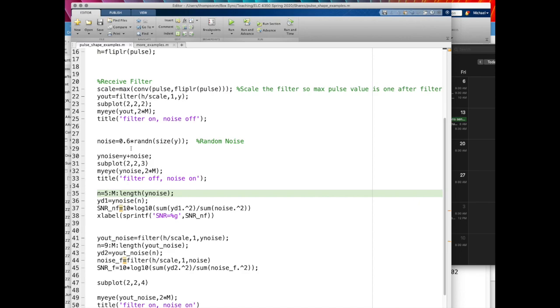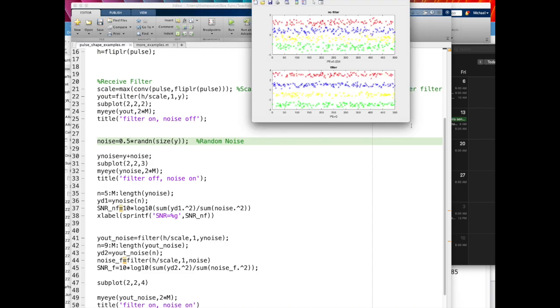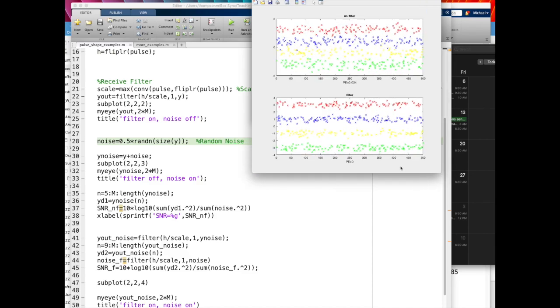Okay, so in the quiz, I'm going to ask you to tweak these values. When I run this at 0.5, I get 0 errors for the case where I use the matched filter, and 3% errors in the case where I don't. Okay, so I'd like you to play around with the noise parameters and get a feel for how this happens with receive filtering.